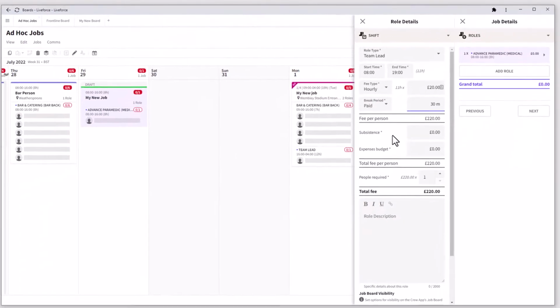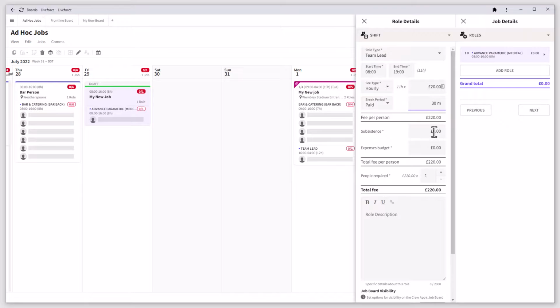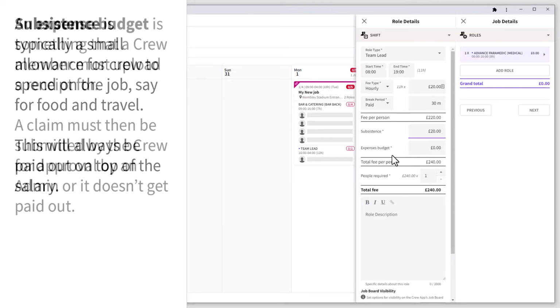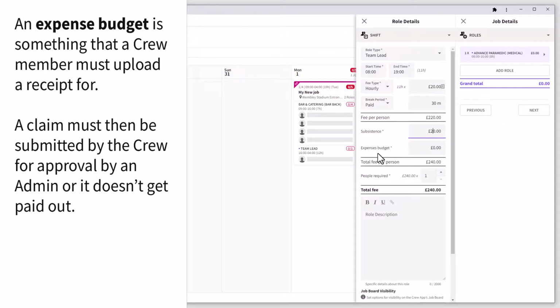Next, set subsistence if need be. Subsistence is typically a small allowance for crew to spend on the job, say for food and travel. This will always be paid out on top of the salary. We can also set the expense budget allowed. The expense budget is something that a crew member must submit a receipt for. A claim must then be submitted by the crew for approval by admin or it doesn't get paid out.